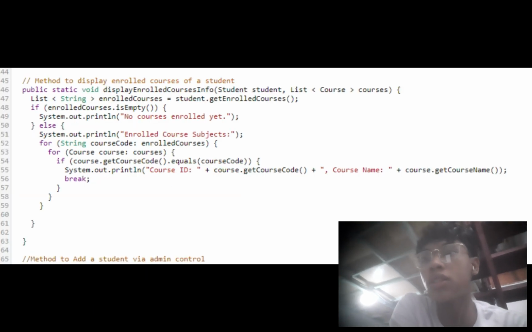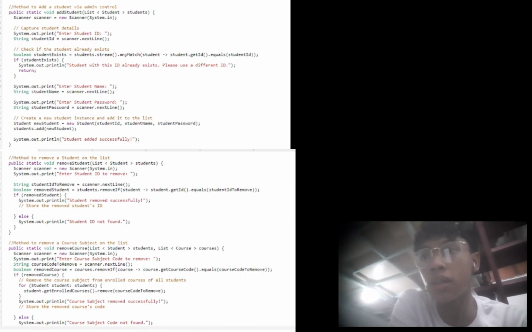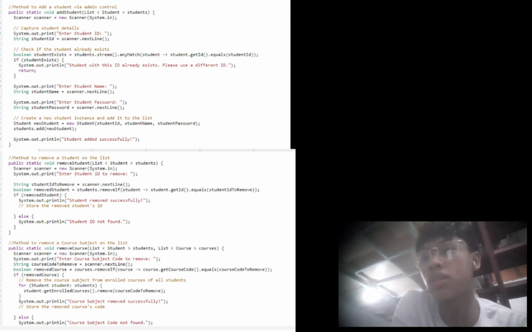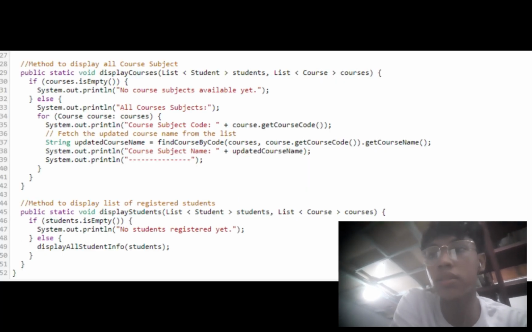A method which is used to display a list of all enrolled subjects. A method that is used for adding a student using admin control. Removing student and removing course is also a function or method used in this class. And lastly, the method that displays a list of registered students.